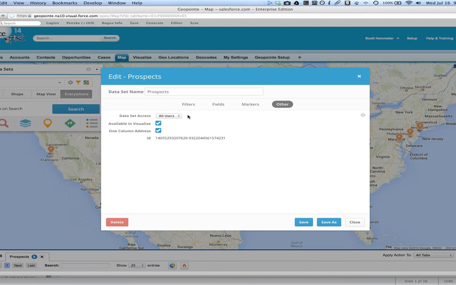We are in the process of working on having a sharing link here, so you could have data sets that are unique to groups of people. As of right now, it's all the Geopointe users or just your own. But do note that a data set is not the data itself, it's just the means by which to get the data. So when they actually map things, it's still going to respect all of their Salesforce security settings.